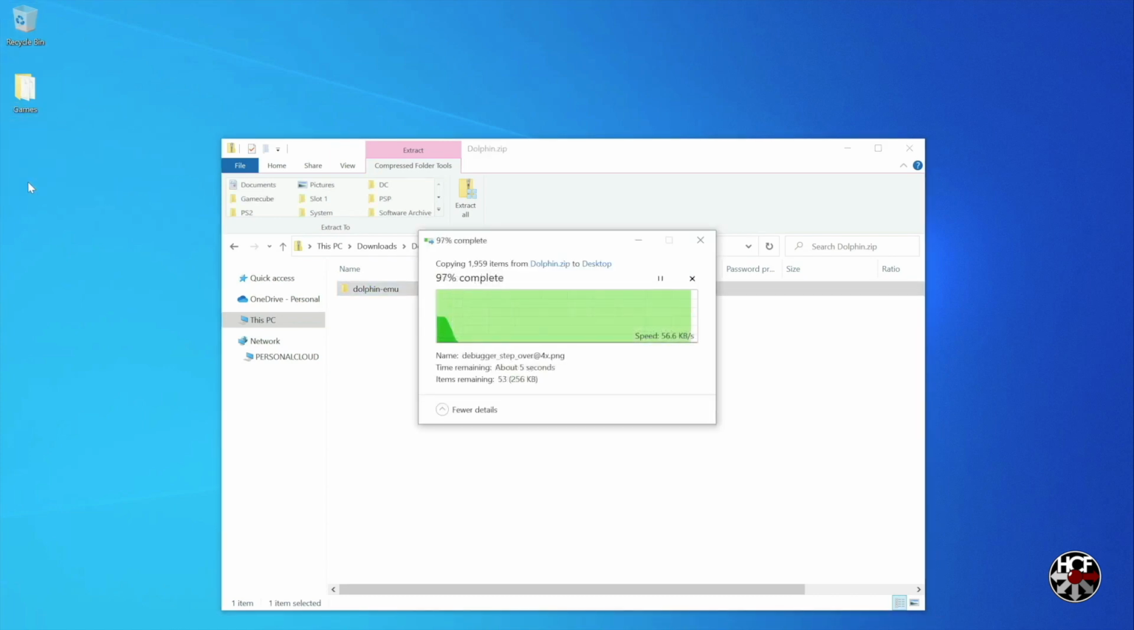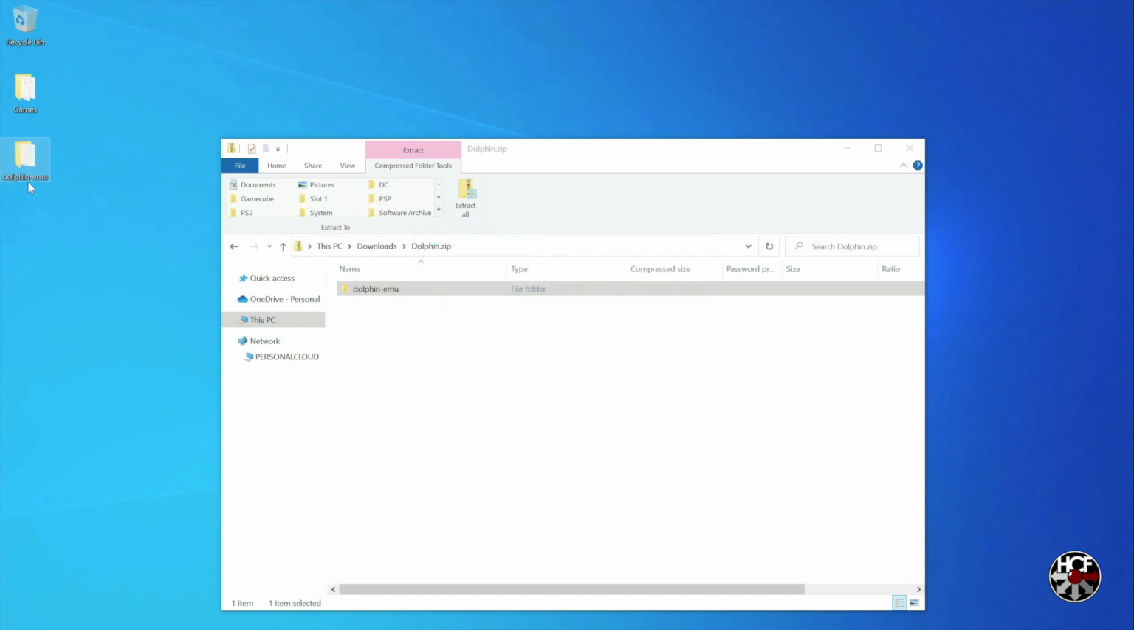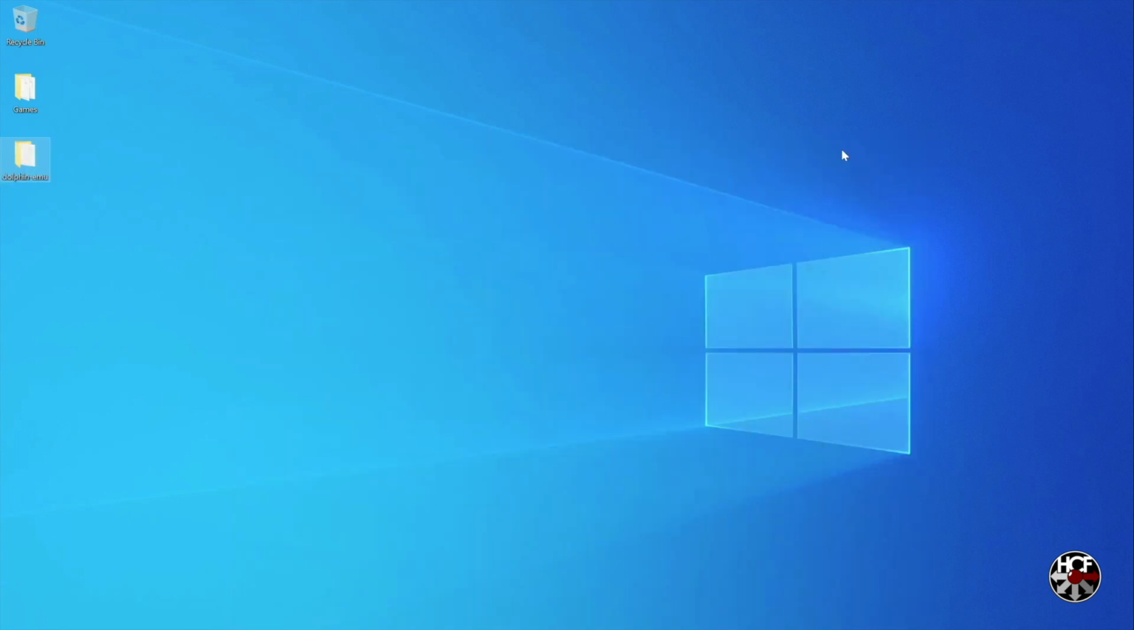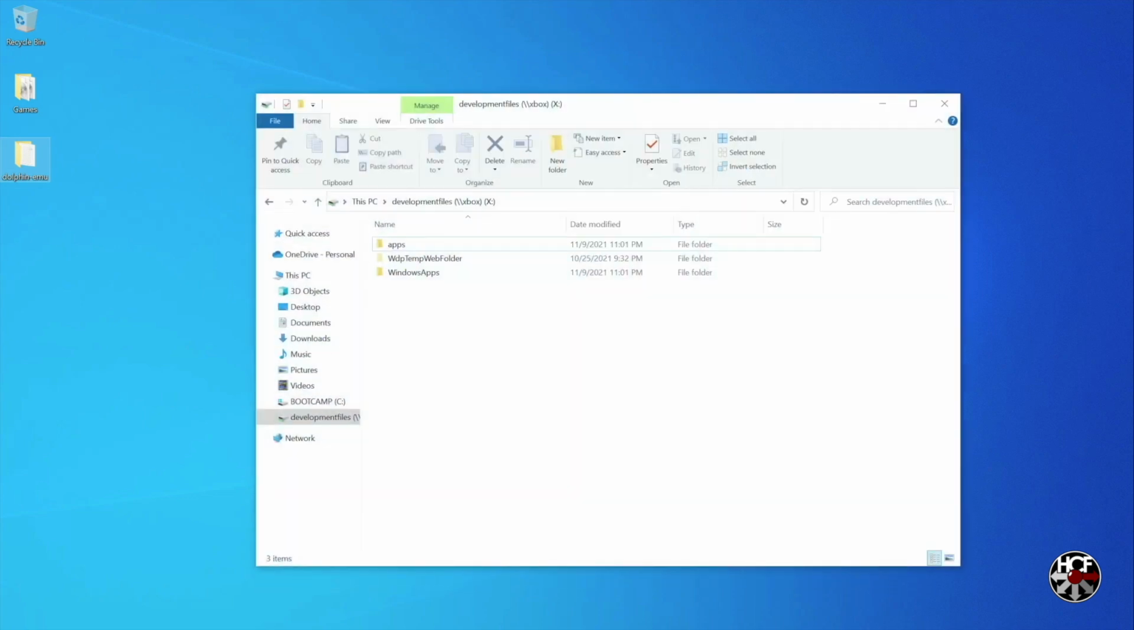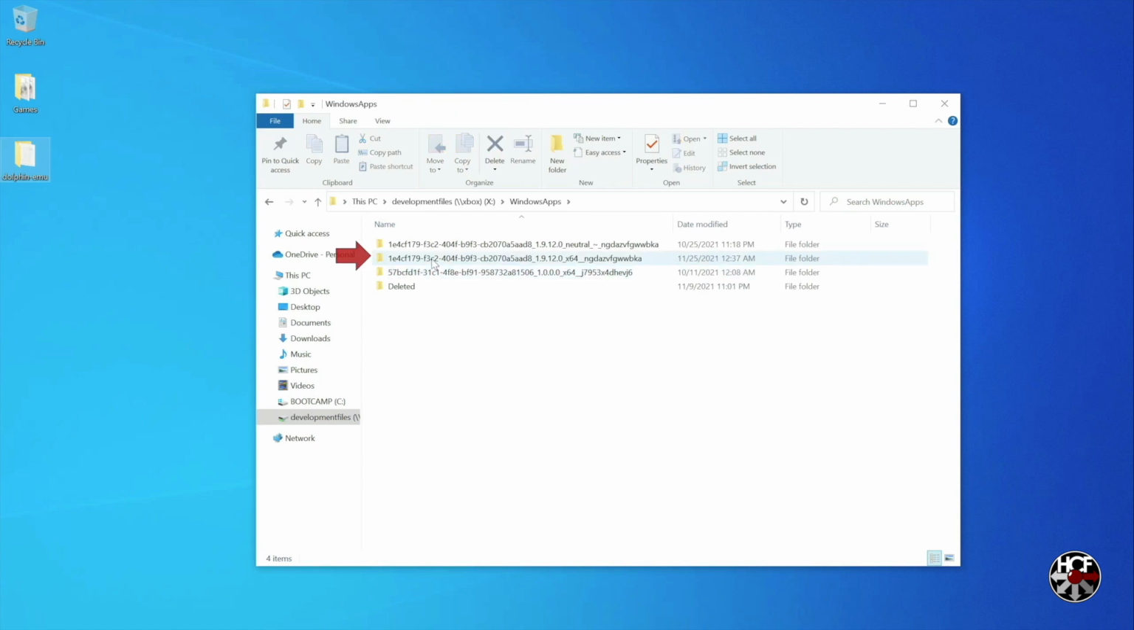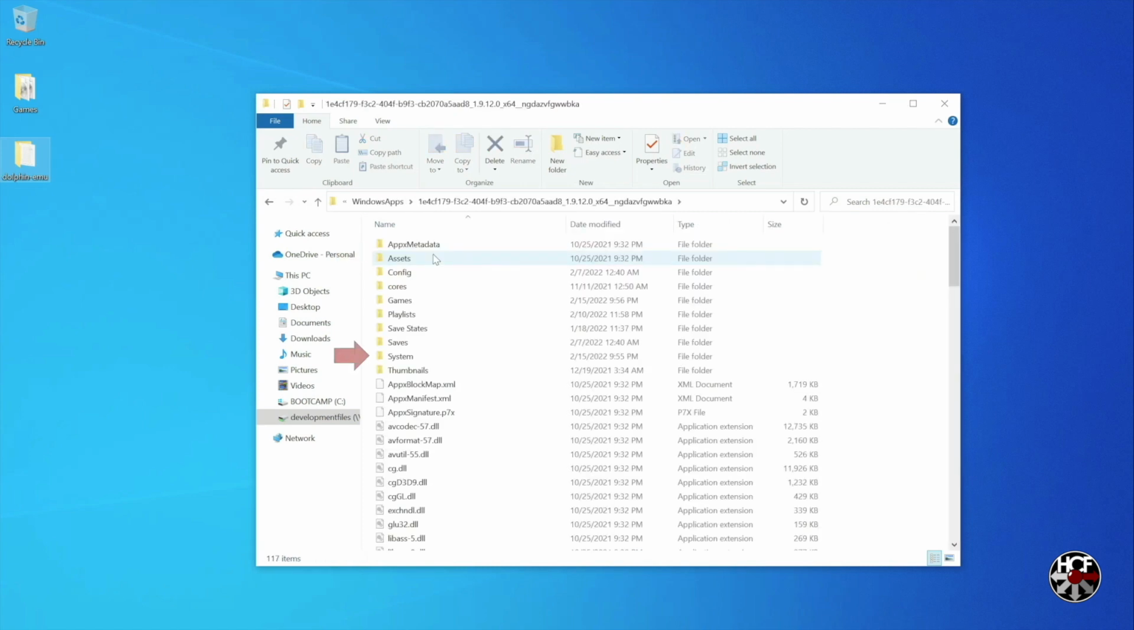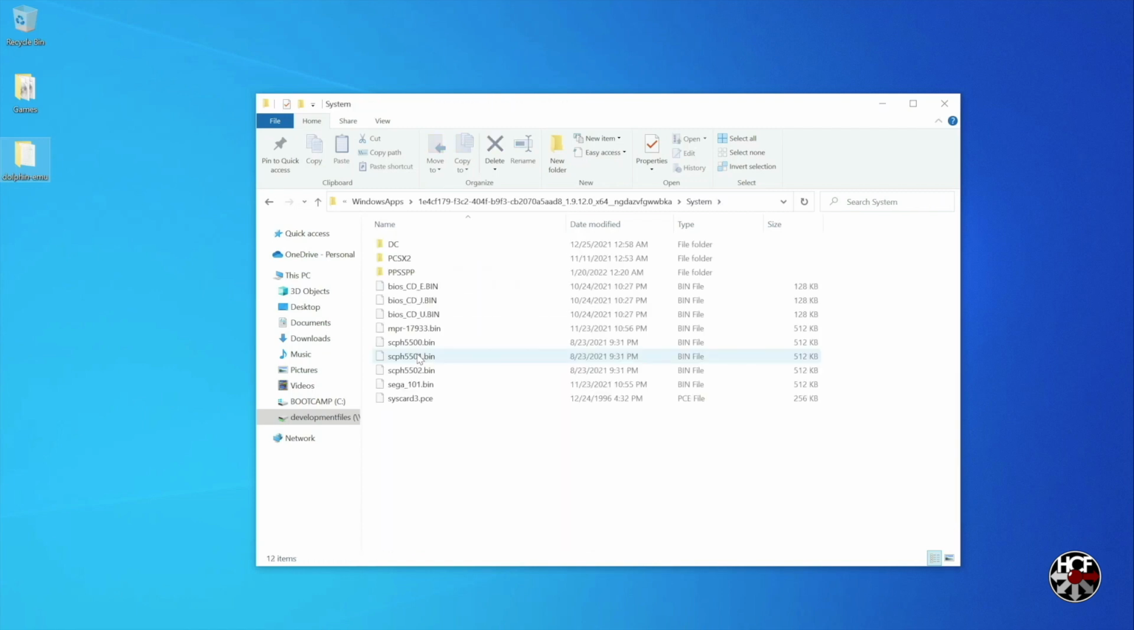Once the files are done copying, we're going to add the system folder to our RetroArch installation. So in order to do that, open up your Xbox File Share, click on the Windows Apps folder, select the RetroArch installation, click on the system folder, and then just drag and drop the Dolphin-MU folder in.